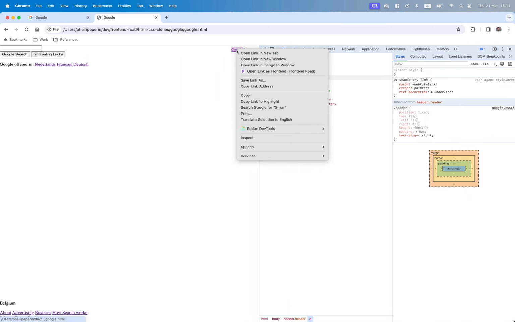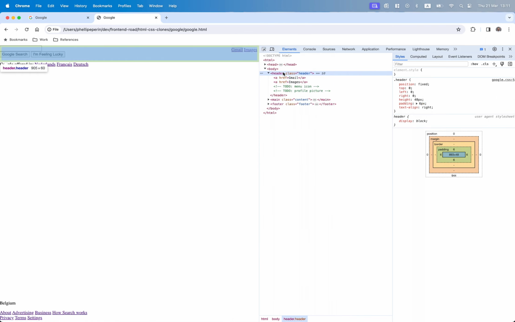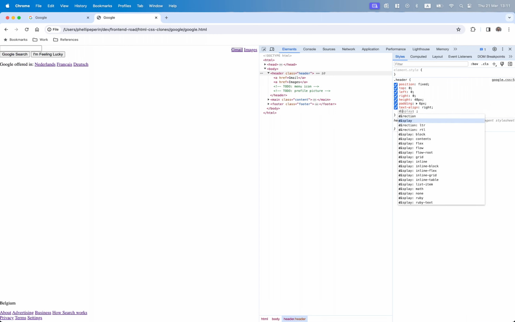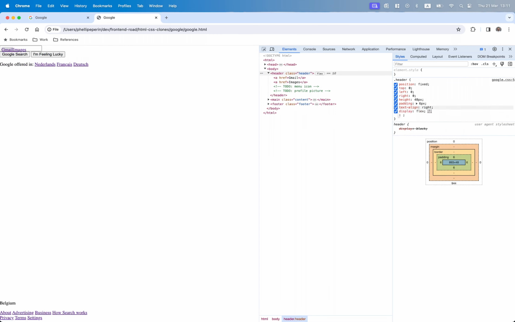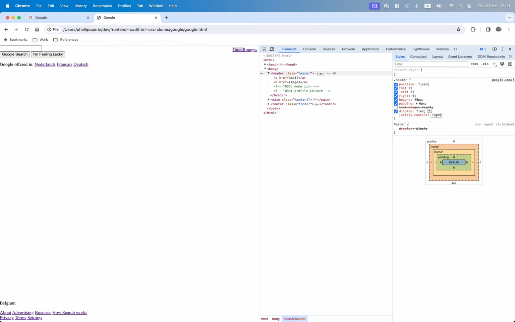What we also need to do here is to align them vertically. You see that if we hover a header, the Gmail and images links, they are on top of it. So we need to bring them to the center. For that, we can set a display flex. And then our text align right doesn't work anymore, of course, but we're going to use justify content to the right and align items to the center.